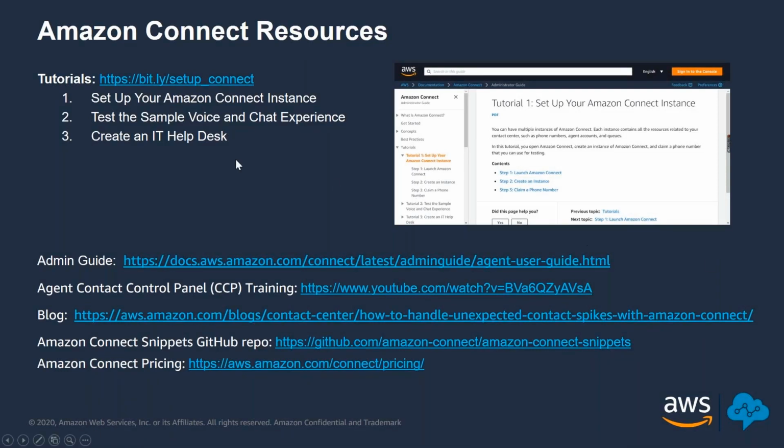So, additional resources. This link up here goes to these first three, which are tutorials that walk you through everything from the initial setup of your Connect instance, how to test voice and chat, and then even to create an IT help desk. The create an IT help desk one is really nice because it even goes through integrating a Lex bot with your Connect instance, which enables people to speak to Connect and route appropriately, or even answer questions.